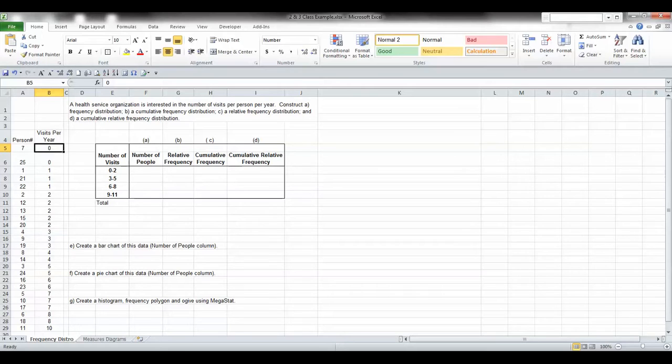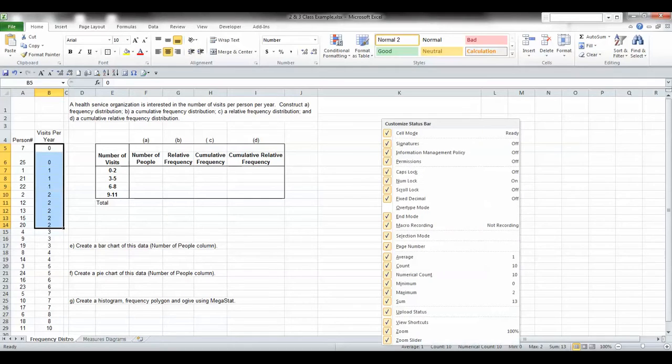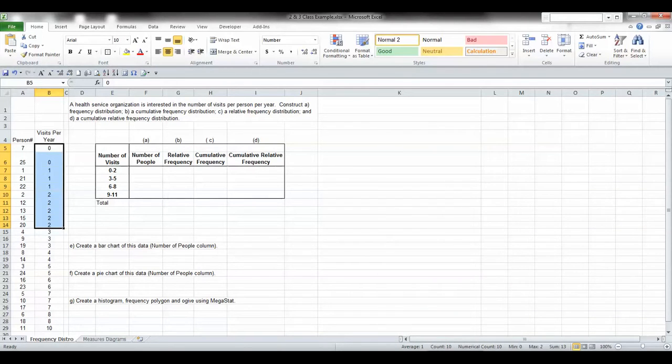In our first class we have 0 to 2, so if we just highlight 0 to 2, we can go in and count them one at a time, 1, 2, 3, 4, so on. But if we go down to our status bar, on the bottom of your Excel window, you'll see a listing that you can select. If you select numerical count or count, it will tell you that the count is 10. So in our first cell, under the number of people column, we have 10.